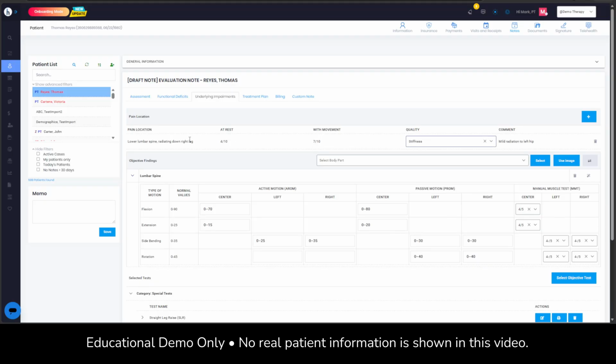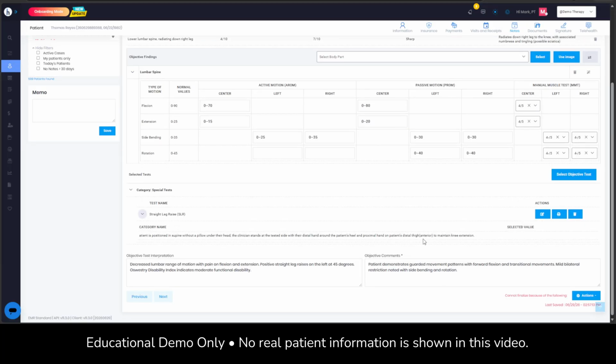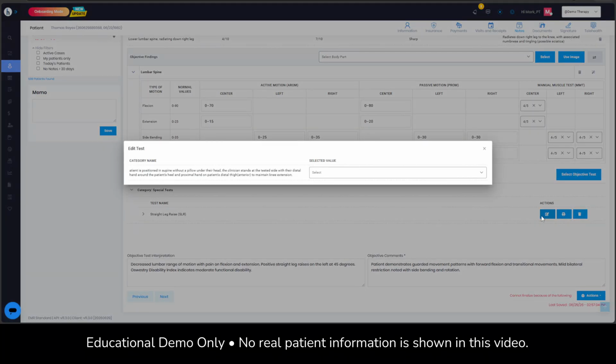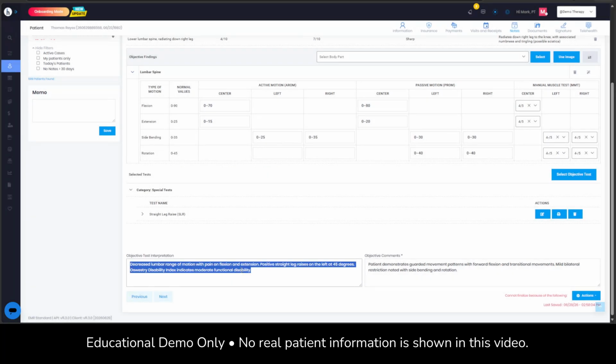On the Underlying Impairments tab, the pain location, objective findings, and selected tests are pre-filled. Adjust the severity ratings and any values that are specific to this patient, like pain scores or range of motion measurements, and update the objective comments accordingly.